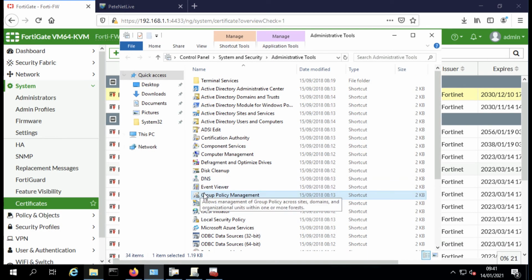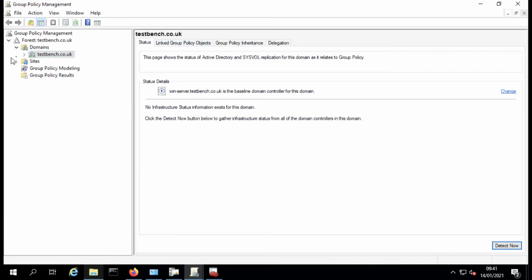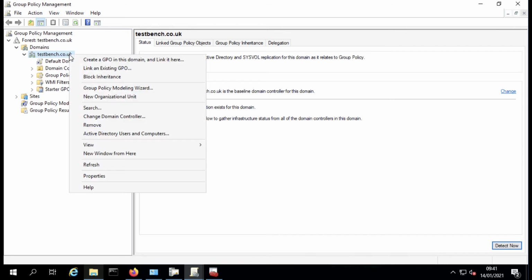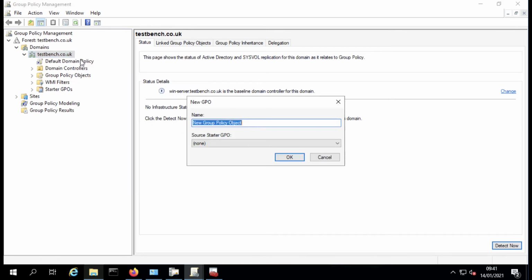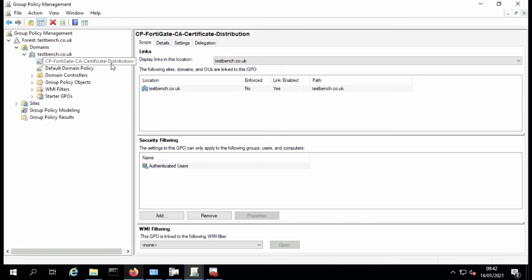So go to Administrative Tools, Group Policy Management. Now what I'm going to do is link a new policy to the root of the domain. You might want to create a new policy and link it to whatever your computers or servers are in. But I'm just going to link this to the root of the domain for demonstration purposes. I've prefixed it with CP because it's a computer policy. OK, and then edit that policy that we've just created.